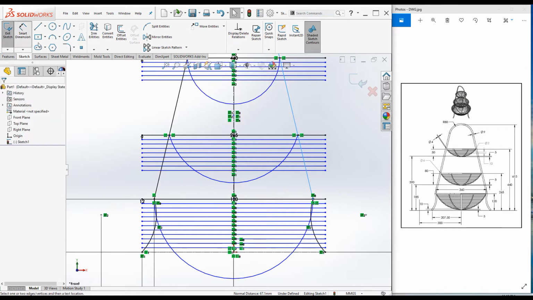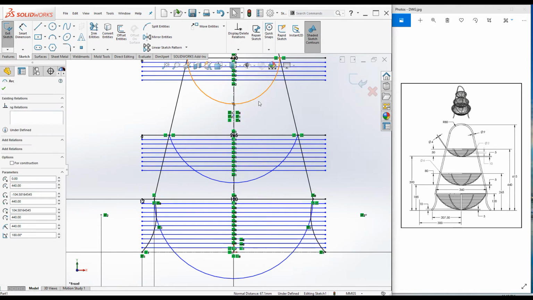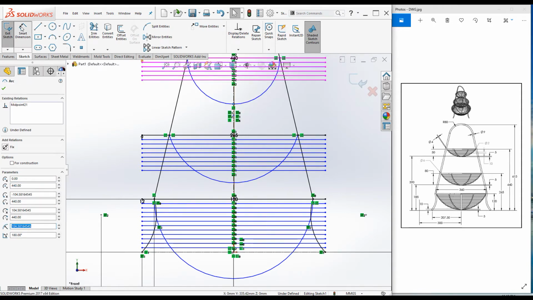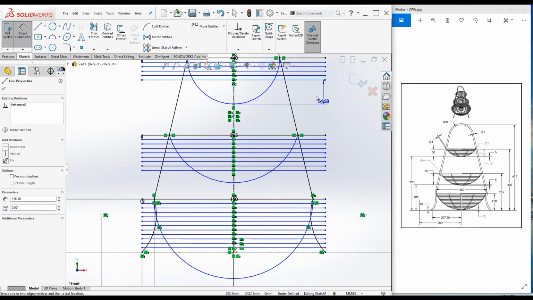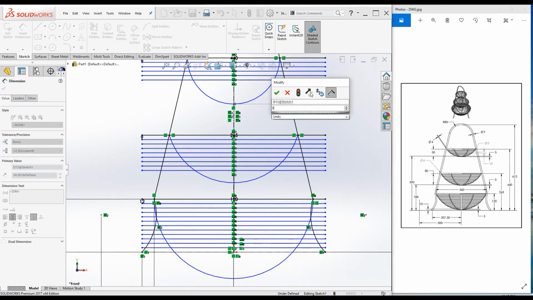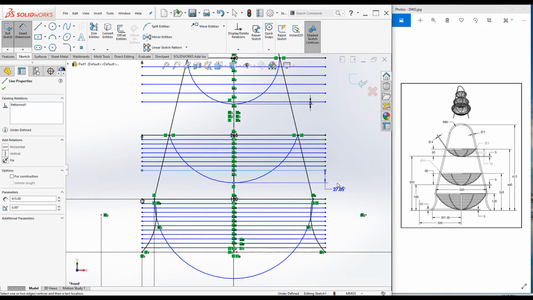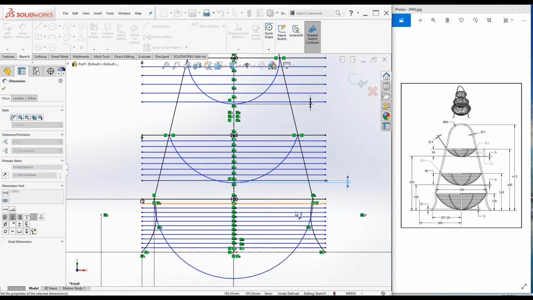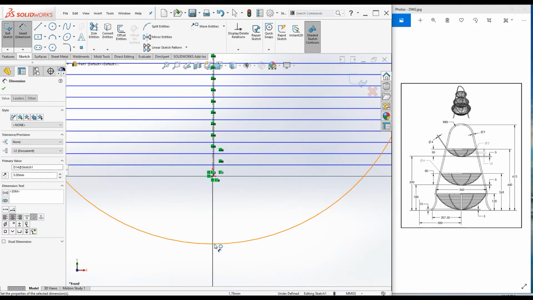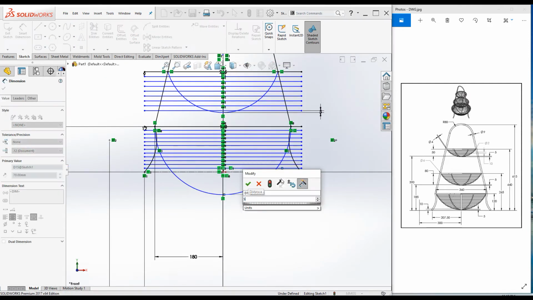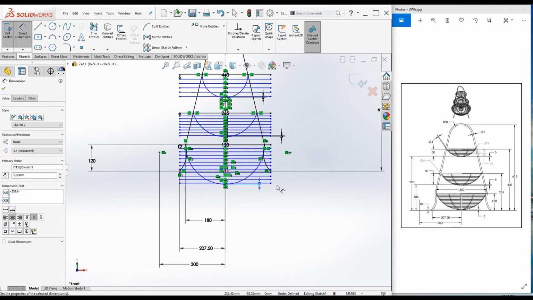So let's click on dimension command, select this point and this line and this point, and add 5 millimeters. Similarly, select this point and this point, add 5 millimeters, and select this point and the line, add 5 millimeters. Now we need to adjust the dimension again.